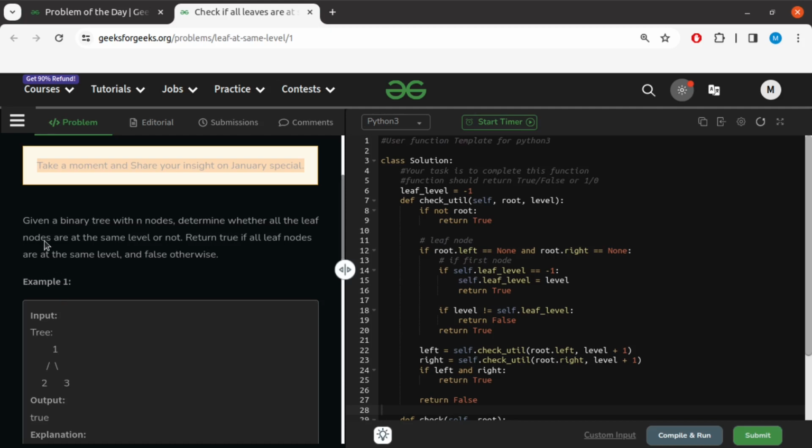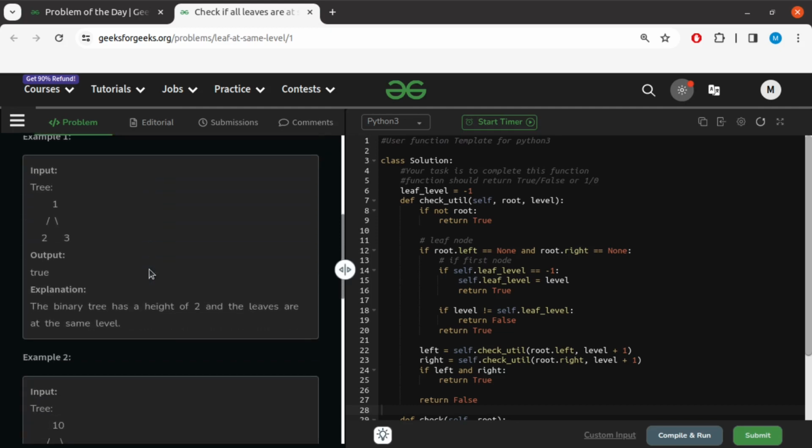The problem statement says that we are given a binary tree with n nodes. Determine whether all the leaf nodes are at the same level or not. Return true if all the leaves are at the same level, and false otherwise.